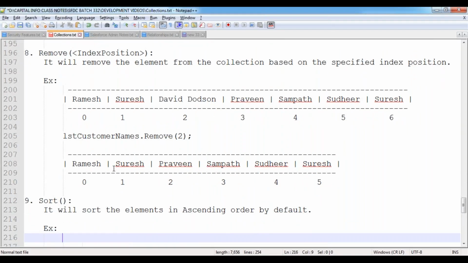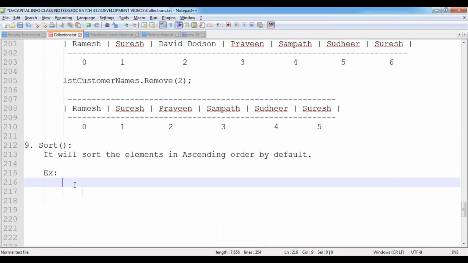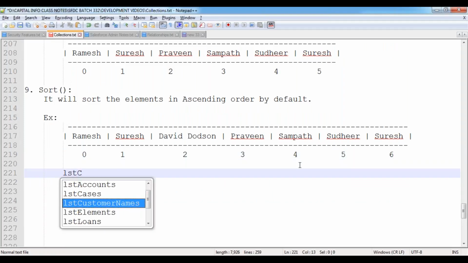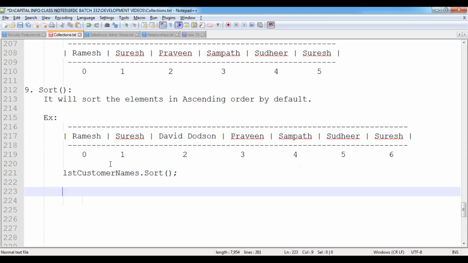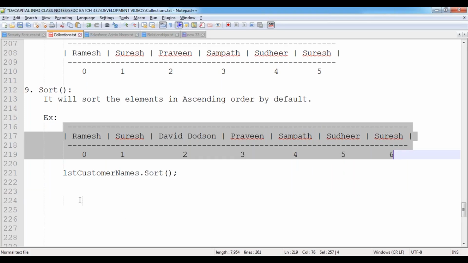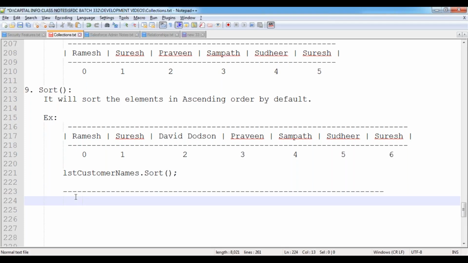For example, assume that these are my collection elements. I'm arranging these elements over here with lstCustomerNames.Sort. This is the collection name, and I'm going to arrange these elements. Whenever you want to arrange the elements, they will automatically get arranged over here. It will be sorting those elements. How is it sorting those elements? Now let's see practically. How is it arranging the elements? Now let me explain.